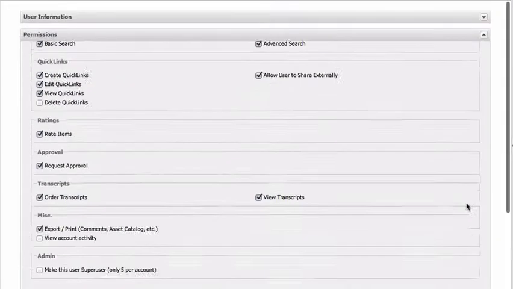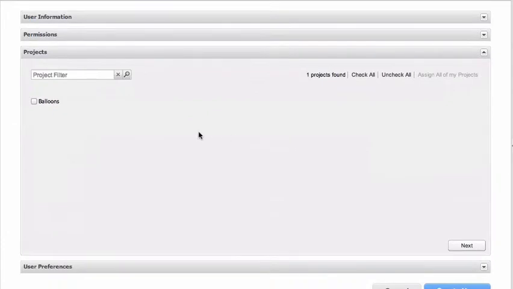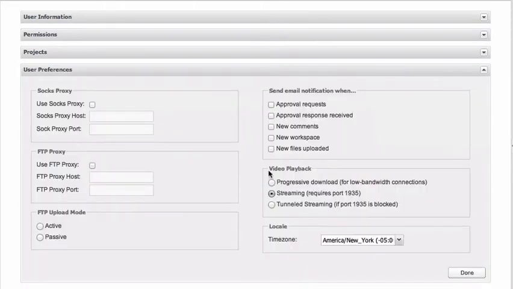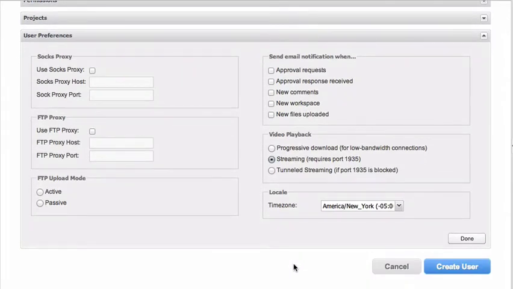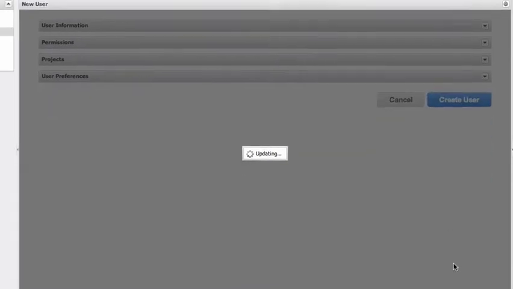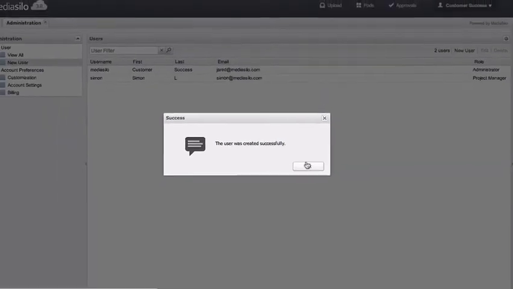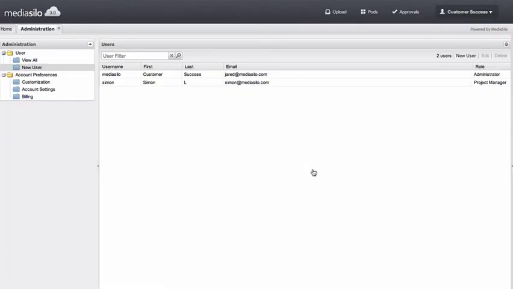Next thing you're going to need to do is assign the user a project. All users must be assigned at least one project, and every project needs users. So what we're going to do, since Balloons is my only project, I'm going to assign this user to that. Hit Next. You can set up some advanced user preferences here, such as when you want the user to receive email notifications, what their playback is, or what their time zone is. But all of this has been done, so I'm going to go ahead and just create this user. And there you go. We've added a new person to our team here on our account.